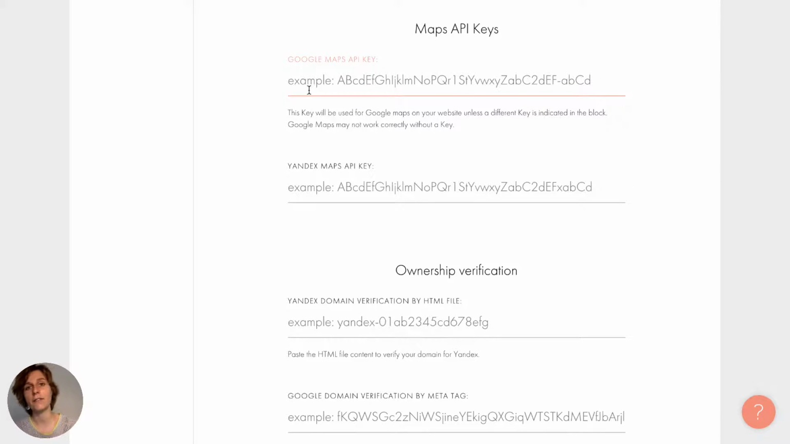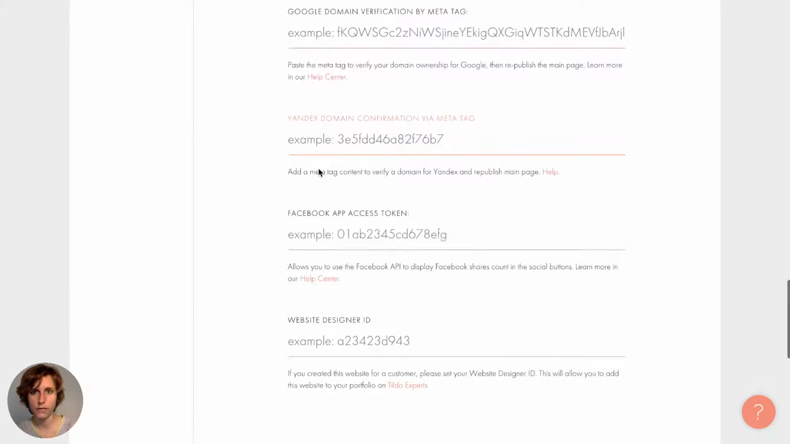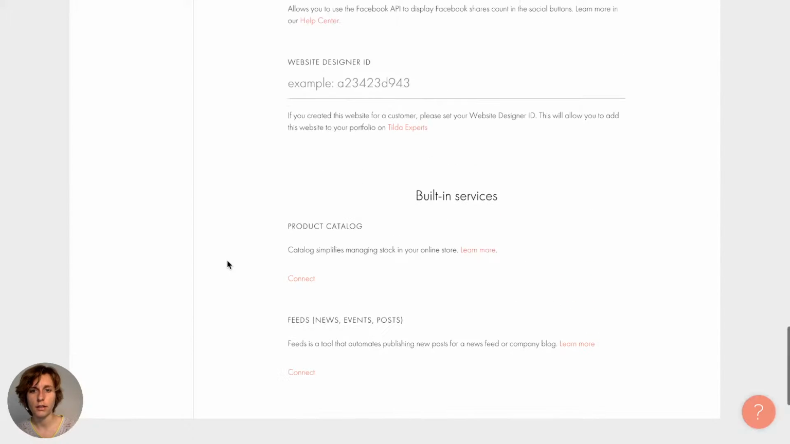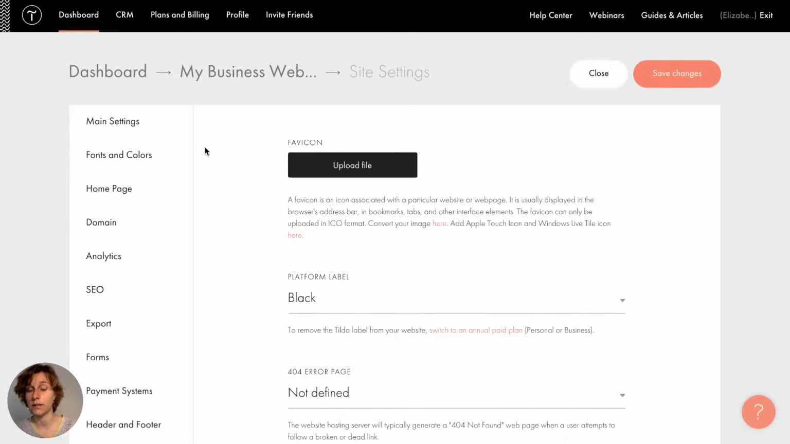All right. So inside of the block settings and block content panel, you will have the link to the guide on how to do that. In here, you paste the Google Maps API key so that your map becomes fully functional. Ownership verification as well. Sometimes you need to do this to verify your ownership to Google and other services. And here you can manage your product catalog, should you have one, or feeds if you're using Tilda for blogging. So here was the overview of the site settings.